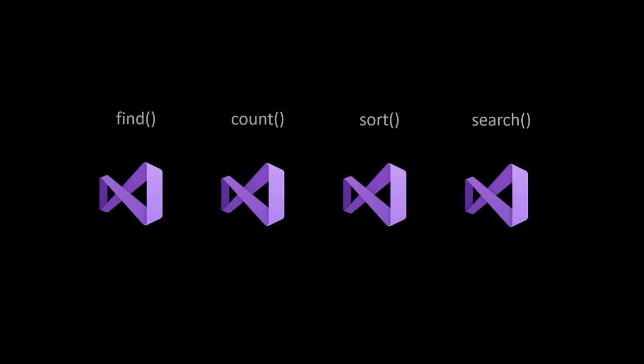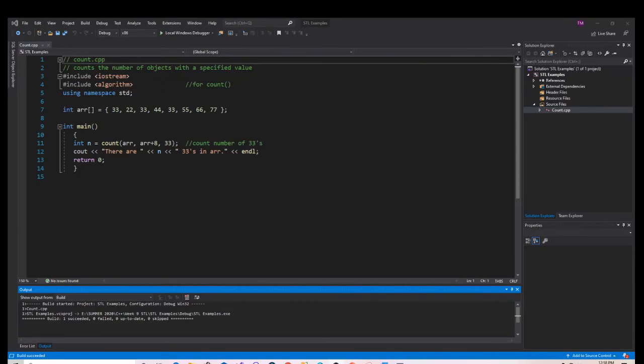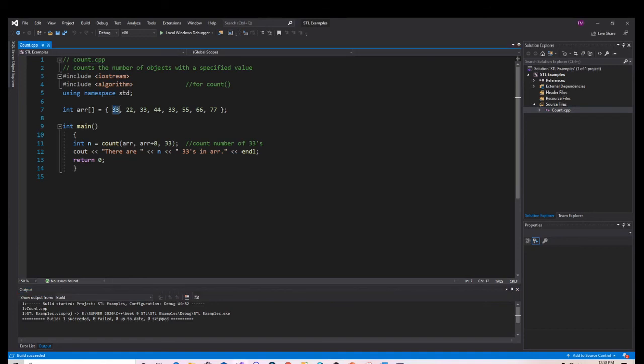We're going to look at the count algorithm in Visual Studio. This one is set up quite similar, minus the pointer, but I also want you to notice that we have 33 here, here, and here. So 3 times within this array we have the number 33. What we want to do with this algorithm is count the number of times that the number 33 appears.